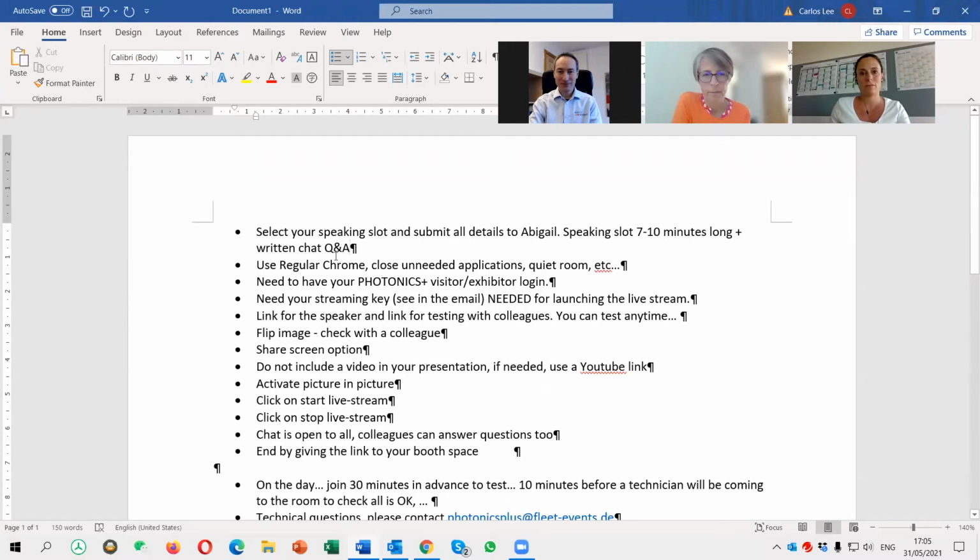We recommend that you use Chrome, just the regular version of Chrome, close unneeded applications, and make sure you have a quiet room, the headset, and all of these. I think by now we have all had at least one Zoom meeting, if not too many, but just make sure that the technicalities are there, good internet and things like that.